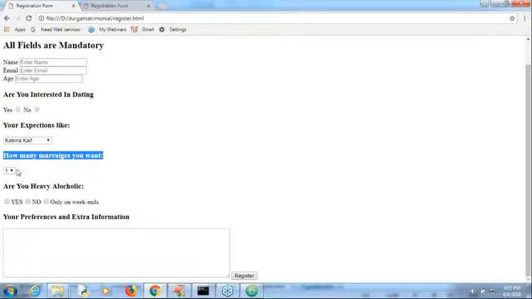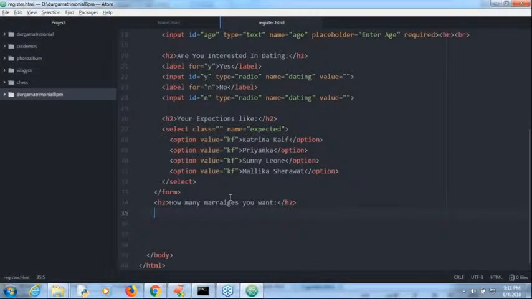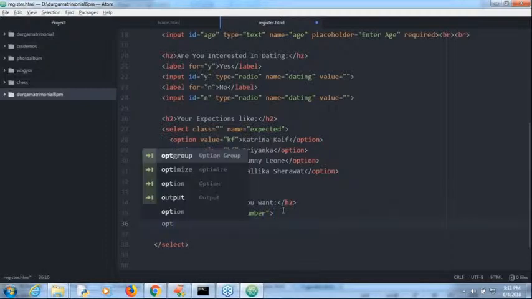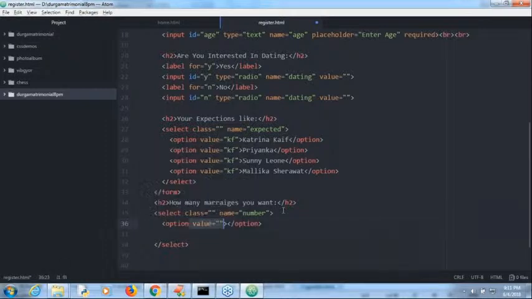Sir, now again a drop down. How can you implement it? Select, for the number of marriages. The options must be required. Option, now 1, 2, 3, 4. Here I'm taking 1. Next one after that, Control Shift D.